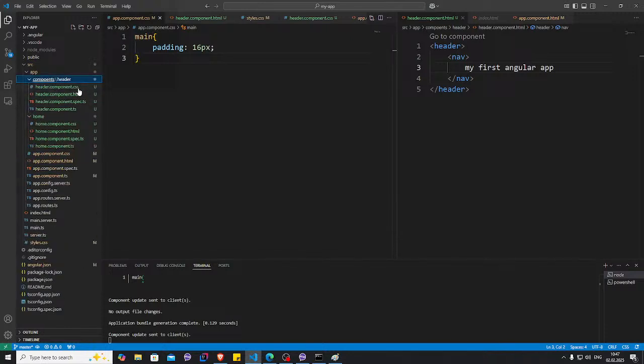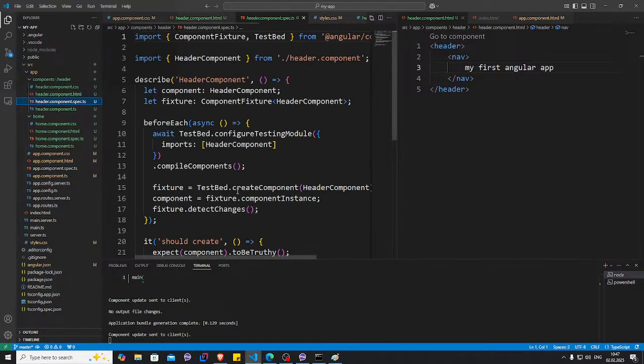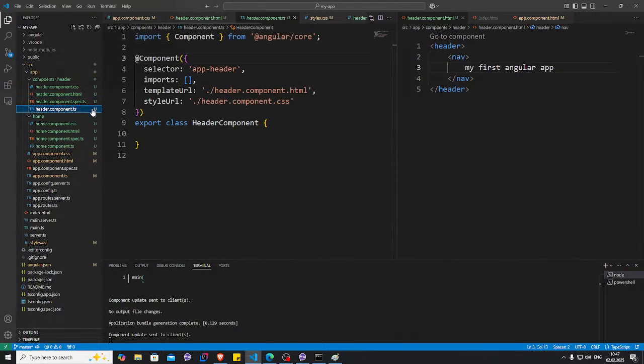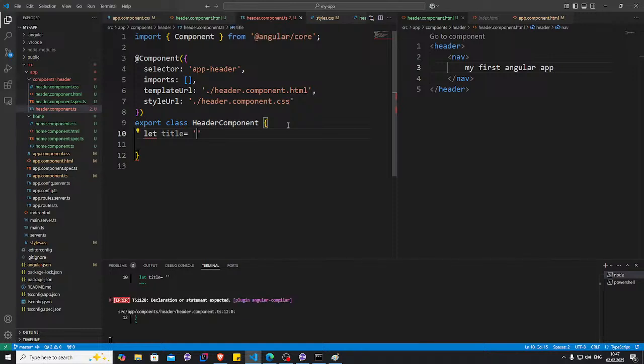So we are in the header in the HTML. I think we should do probably the CSS part first. What do we call it? Let title, and what do we say? My first app.